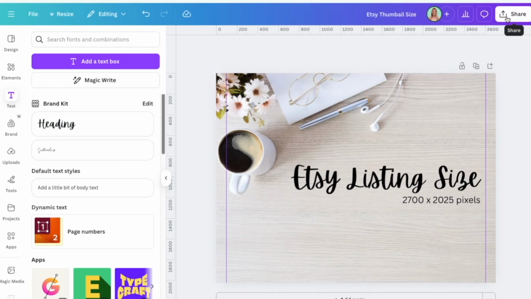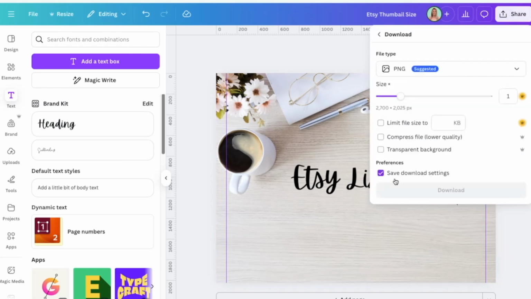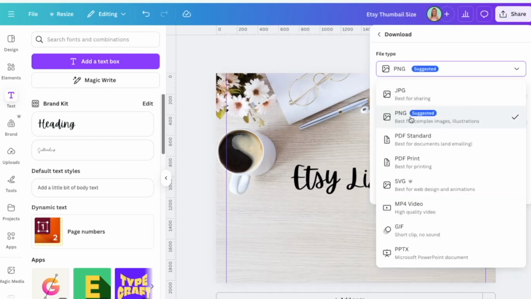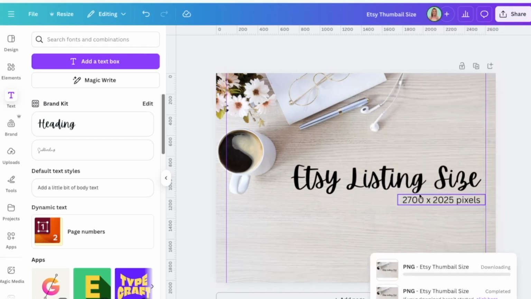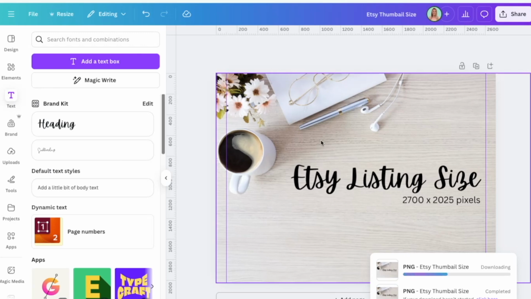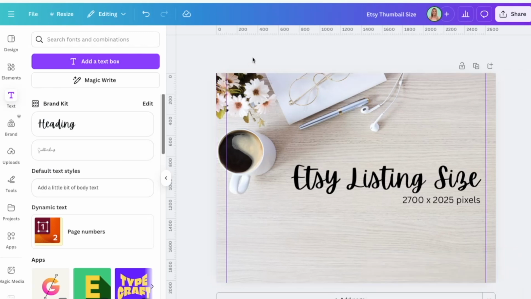To export it, I'm going to go to Share and then Download, and I'm going to choose PNG. You can also do PDF and you can export your images this way, but for Etsy, I want to do it as a PNG. So I'm going to do PNG and then download. Then it's going to send it to your downloads folder. I personally always recommend renaming your images to whatever your listing title is to try and get those keywords in your listing image name. That really helps with SEO. So definitely check that out.